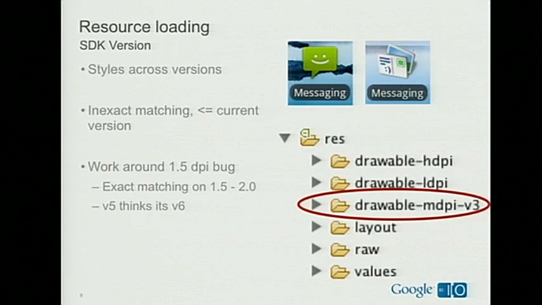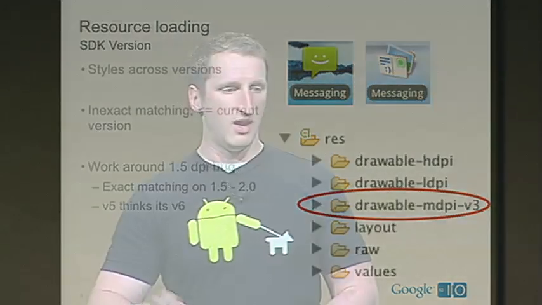We can do this, or well, this is the beginning of the solution anyways. We'll have our medium density resources, and we know that Android 1.5 is only ever going to run on a medium density screen. We'll have our medium density resources and suffix them with v3. So we know for sure this directory is going to be picked by Android 1.5. And actually, were it not for these two bugs that I was just talking about, we'd be done.